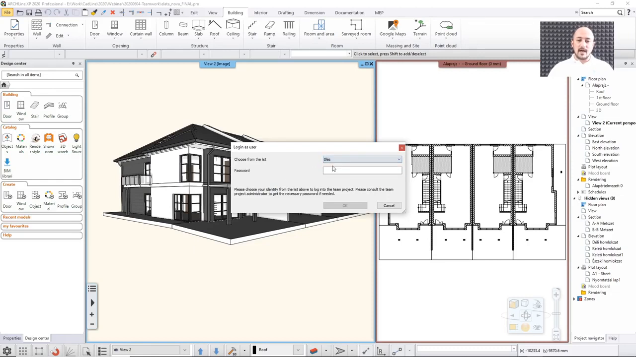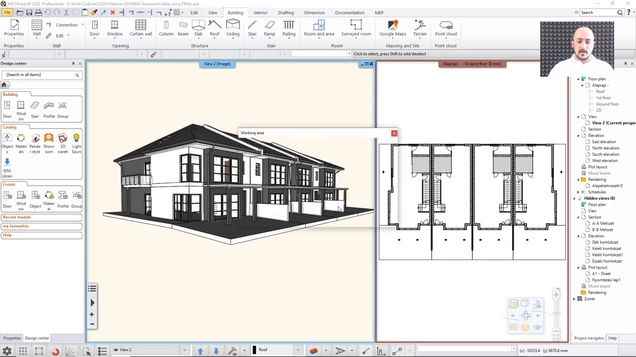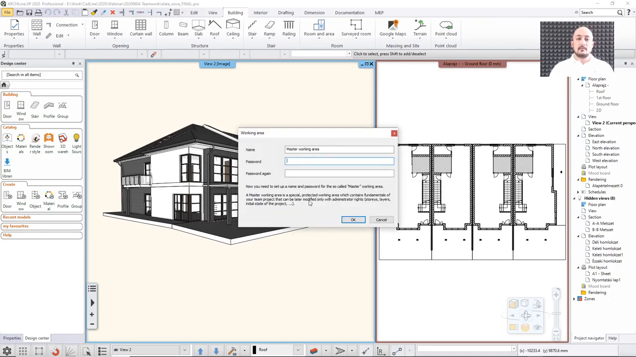Now I will pick my identity, and because I have chosen to have a password, I also need to type that. And I say okay, so the software creates the master working area. So everything that's on screen now will be part of the master working area. This should be protected with a password, because this is something that should not be easy for anyone else to change by accident or by some sort of mistake. This should be the common ground, so it should be protected with a password. So I'm typing the same password twice.